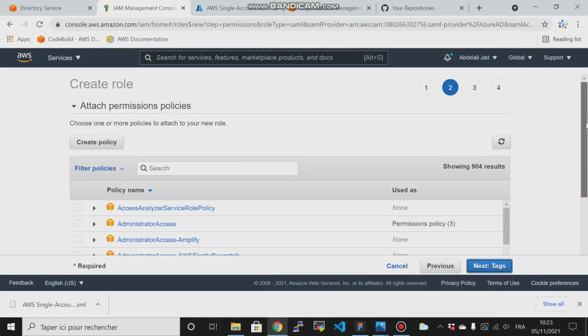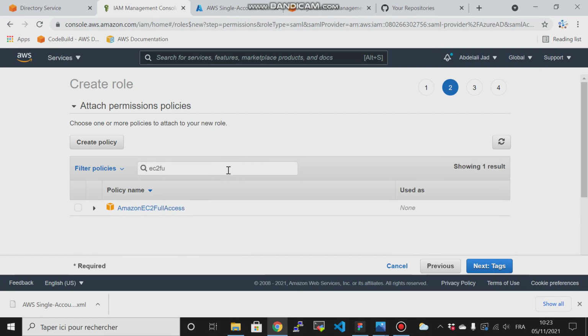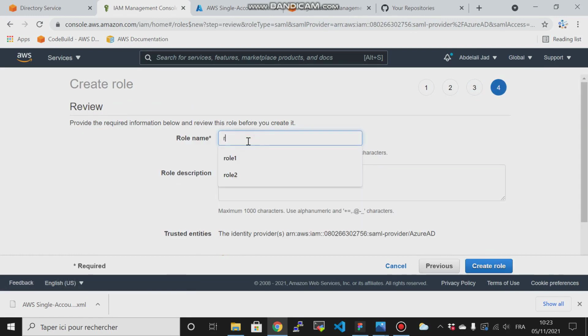And then the policies, I will give it EC2 full, Amazon EC2 full access, tag review, call it role 2. Then I create the role.